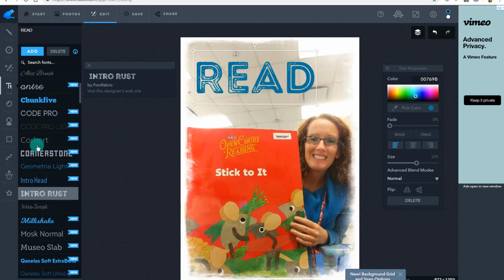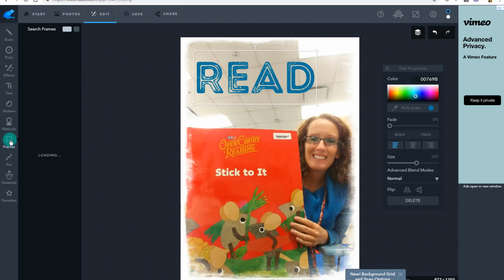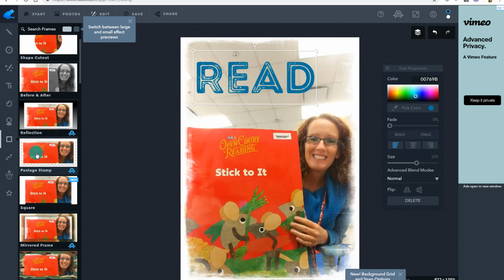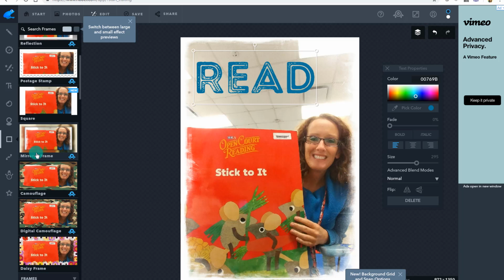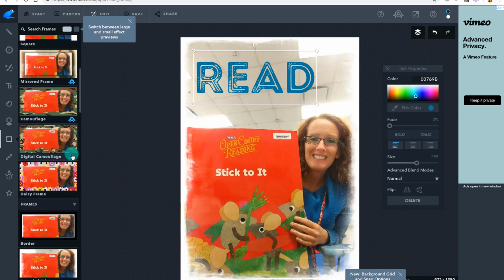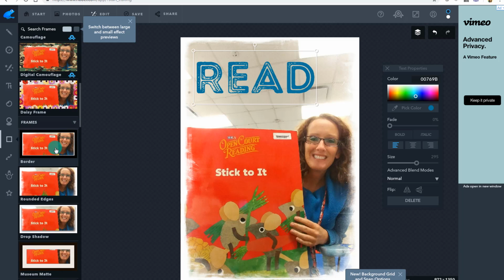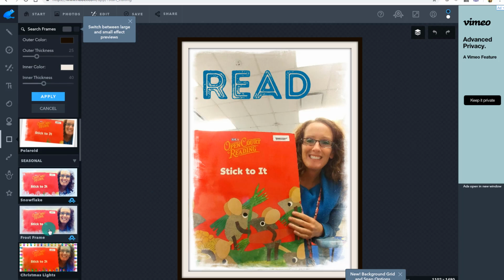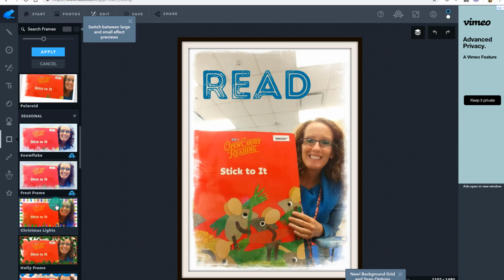In addition, you can come and add frames if you like, to have kind of a frame on your picture. Notice that this badge icon means that it is a premium feature, so you can't use it unless you have a paid account. But you can use the other ones if you like. So like, let's say we add in this museum mat to it. So maybe I like that, or maybe I want a Christmas light one.